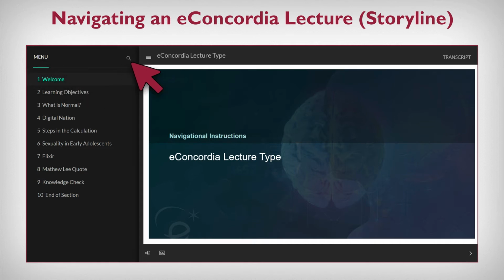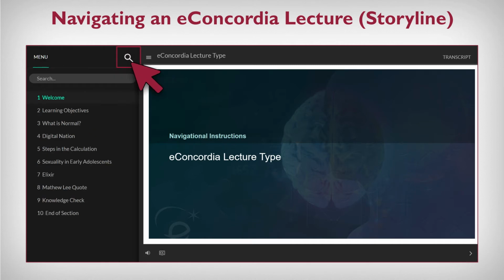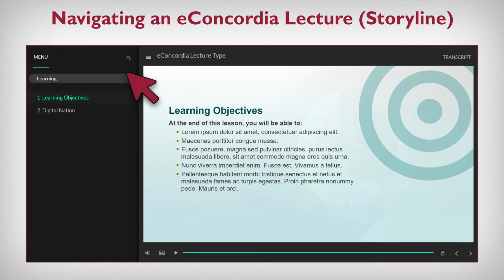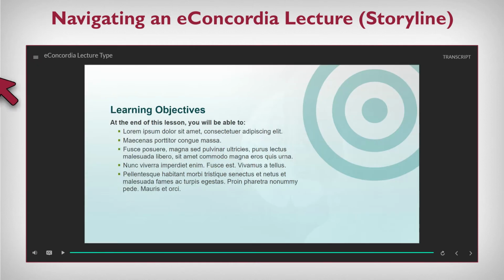Inside the menu, use the magnifying glass icon to open a search field. Type in your search query to search through the slides. Select the burger menu again to close the menu.